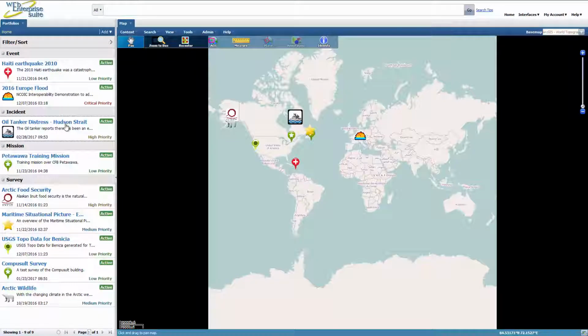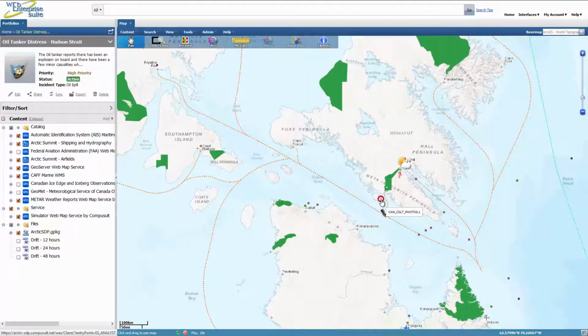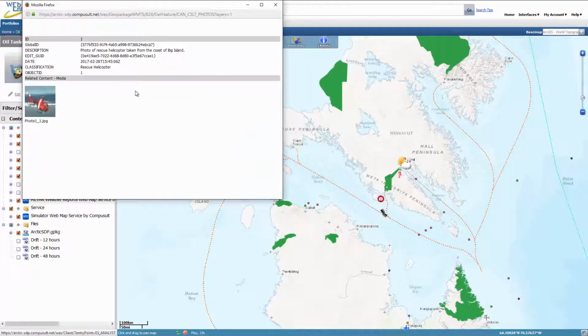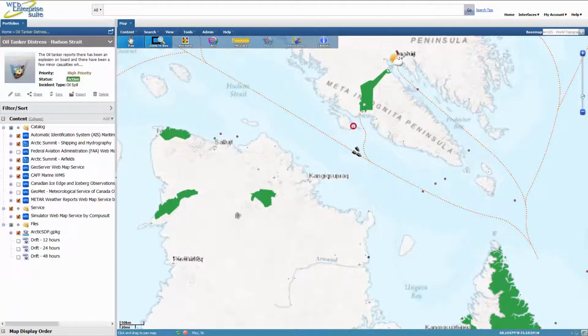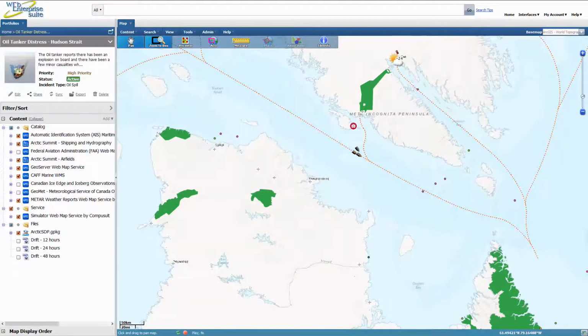On the second day of the incident, the CCG opens the portfolio and reviews the data entered by local search and rescue. On the third day of the incident, the oil tanker has its AIS signal restored. The CCG reviews the helicopter and ship status by watching their positions on the map.